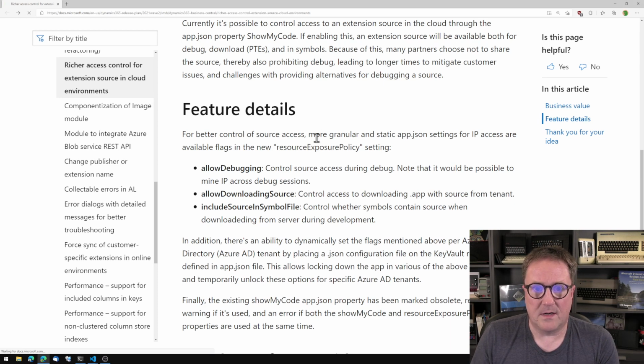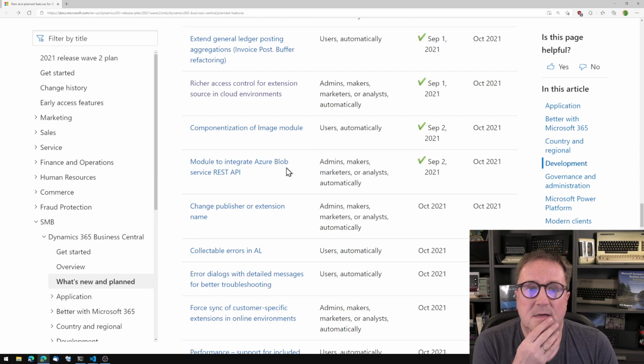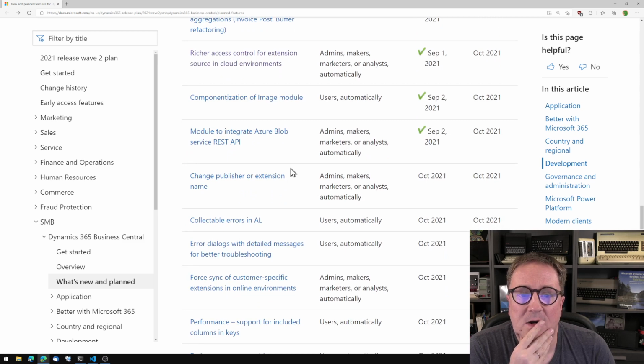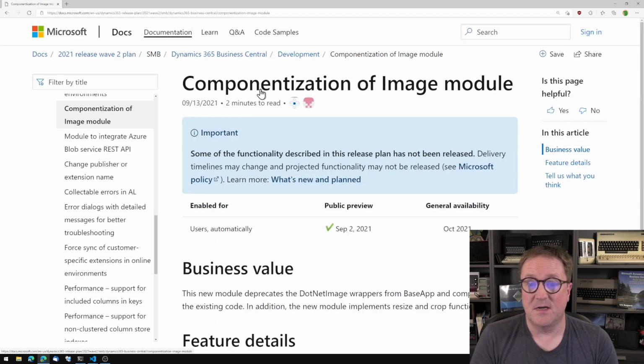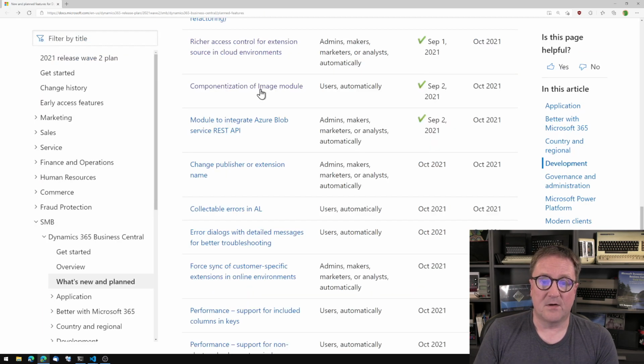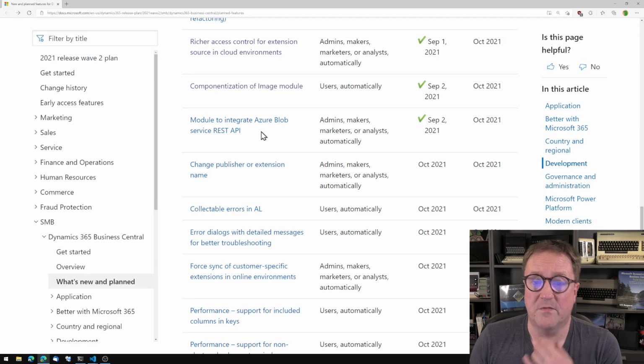Let's quickly go back to the list. Then we got a couple of, this is not really the language, componentization of the image module and Azure Blob Service REST API. So I think all that goes into the system application and makes it possible to resize an image, crop images, and communicate with Azure blobs.